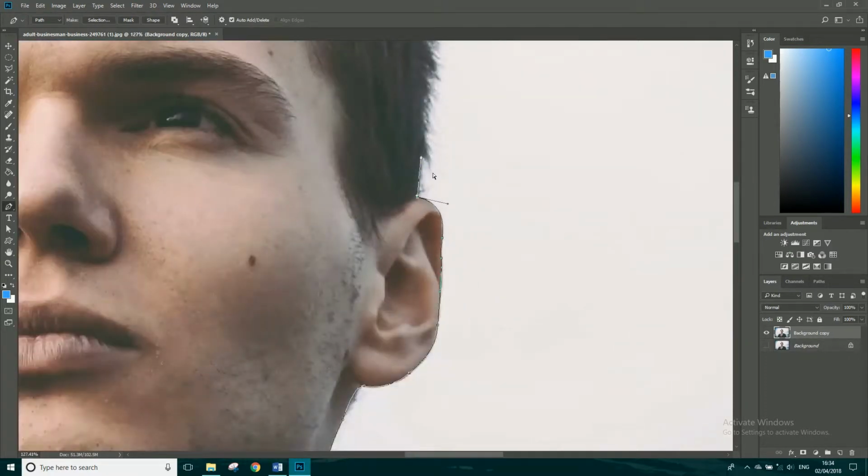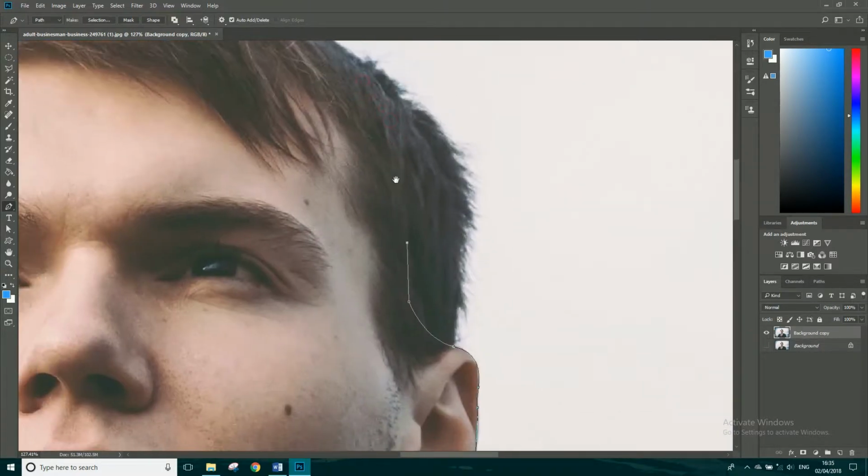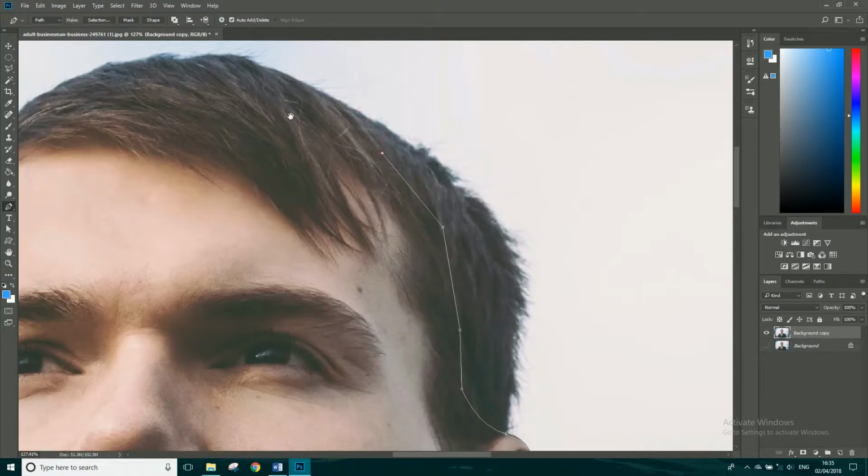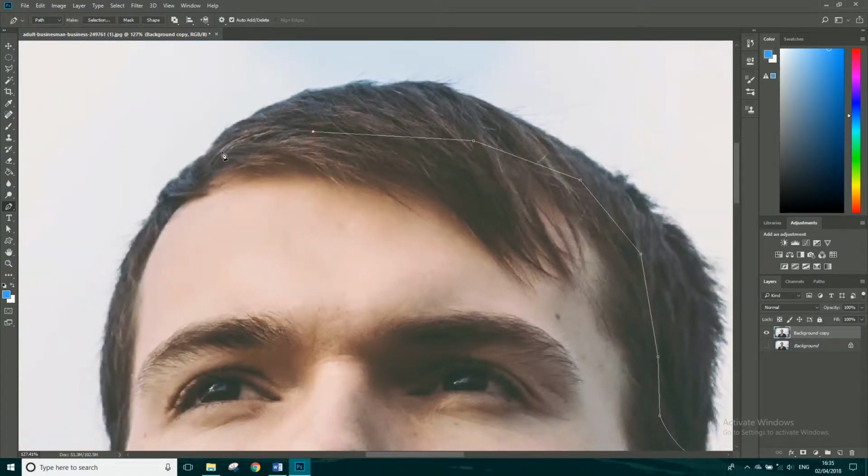But actually we don't really need to do that because this hair is going to be going on top, so I'm just going to undo so we can actually be fairly rough with this, because again, like the collar, the hair is going to be going on top.